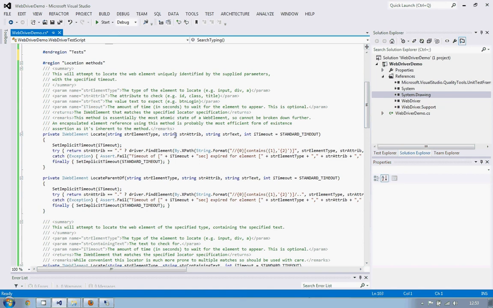Here we see some of the locator methods. These are basically a nice wrapper around some fairly ugly XPath based location code on the driver. So for example, if you look here, you can see the locate method gets called with an element type, an attribute and a text value, and also has an optional timeout value. So for example, if we wanted to grab hold of the search box on the mbs.com, we would call locate. The element type would be input, the attribute would be ID, and the text value would be search string ID.